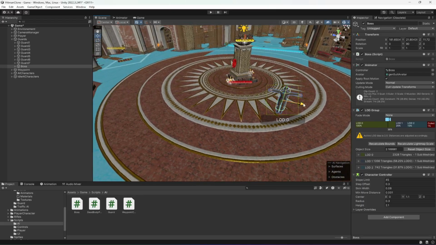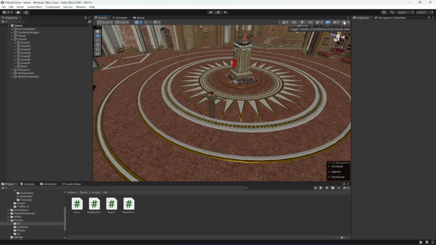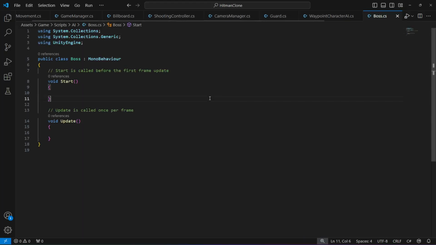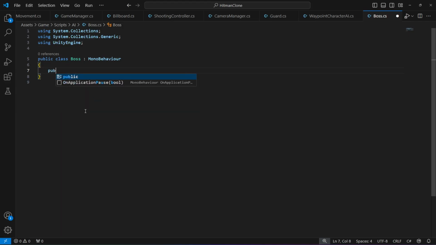Okay, make its Y rotation as 90 and then place this right here. That is it. Now let's open up the boss script. Right here, remove the start and update method, and at the top, let's create a float by the name of health, which will be equals to 100.